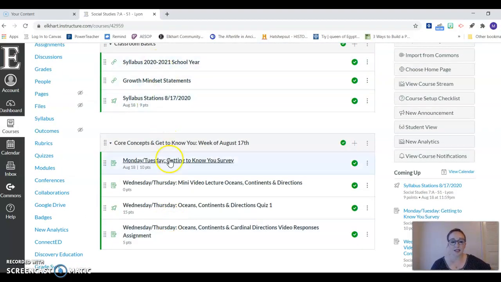You'll see lots of things that we're going to be working on in this first week here, but what you want to be working on at the beginning of this week is this assignment that says Monday, Tuesday, Getting to Know You survey. So pausing right here, if you are an A-Day student, you're going to be doing this on Tuesday the 18th. If you are a B-Day student, you are going to be doing this assignment on Monday the 17th. But the assignment is called Monday, Tuesday, Getting to Know You survey. You just click on it.